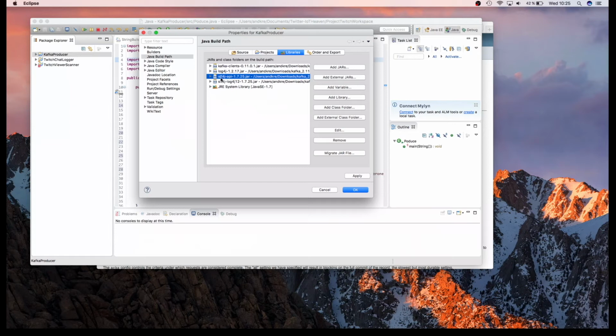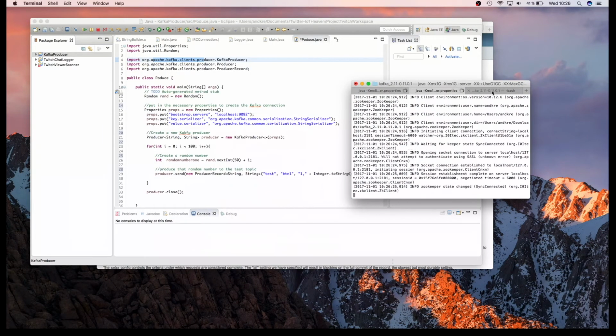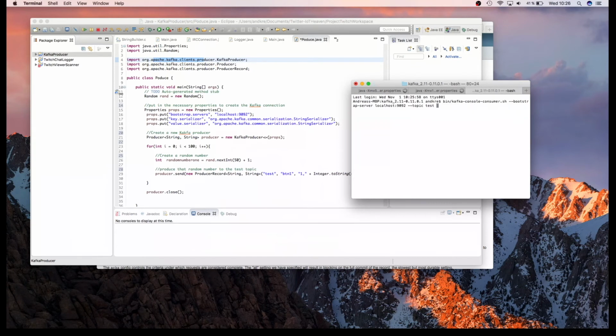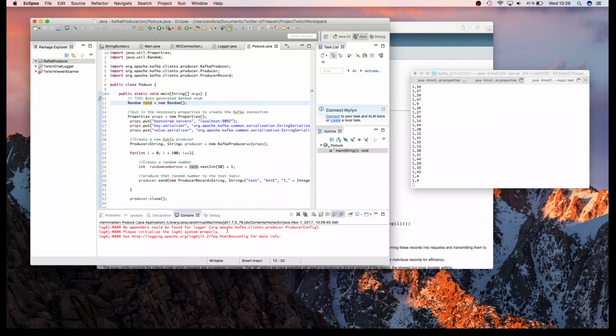Just put that in and then start the Zookeeper server, then start up Kafka, create a consumer for the test topic. Now run that code. You get some messages here, it doesn't matter. You also get those messages sent to the consumer. And basically every time you run that, it creates the messages with random numbers. Okay, so this is it.